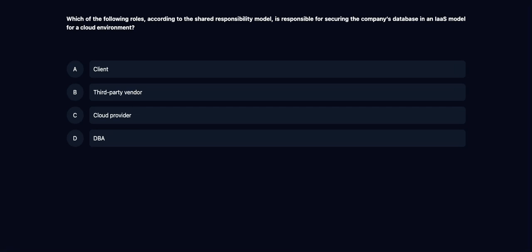Which of the following roles, according to the shared responsibility model, is responsible for securing the company's database in an IaaS model for a cloud environment? A. Client. B. Third-party vendor. C. Cloud provider. D. DBA.